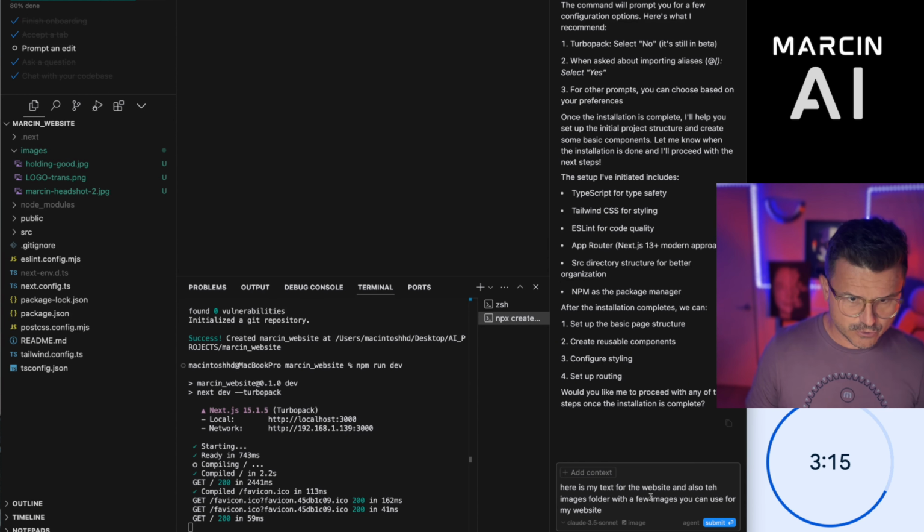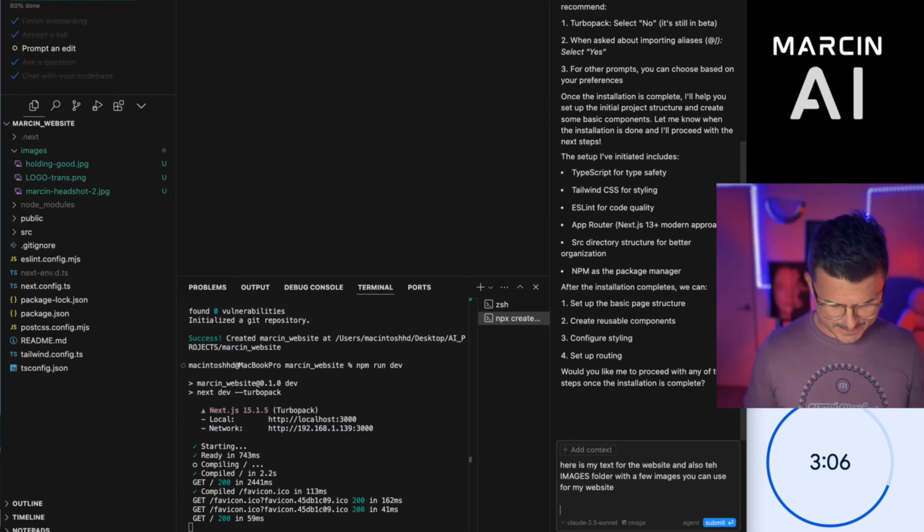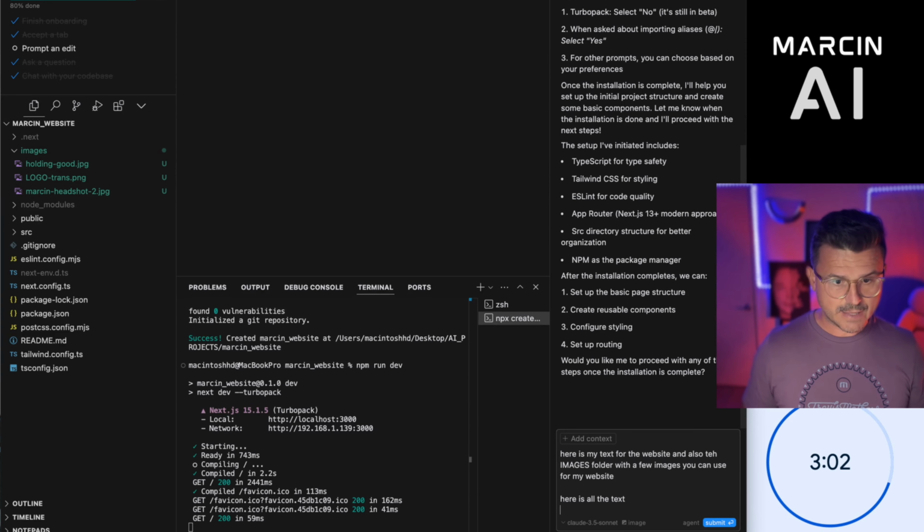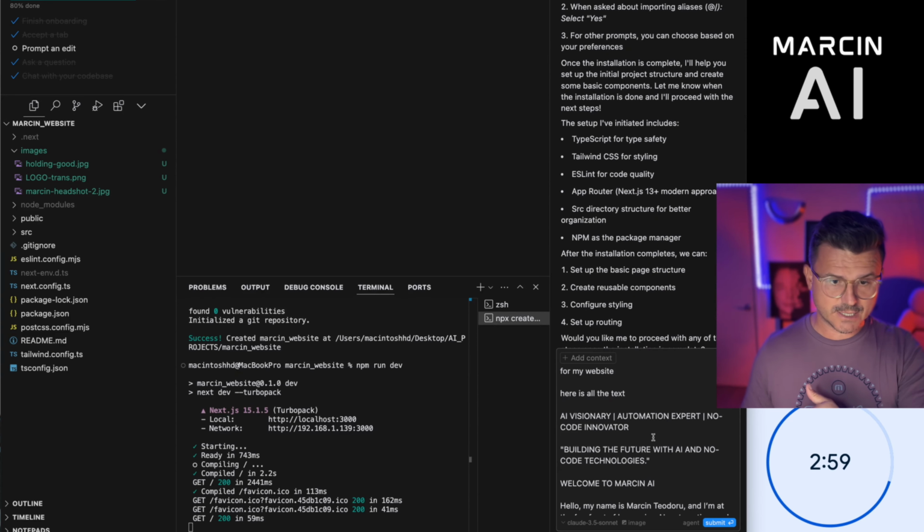It just says few images, text, website, and also the images folder. Let me just make this capital. Images folder with a few images you can use for my website. And then here is all the text. So now I'm going to paste all the text from the site.